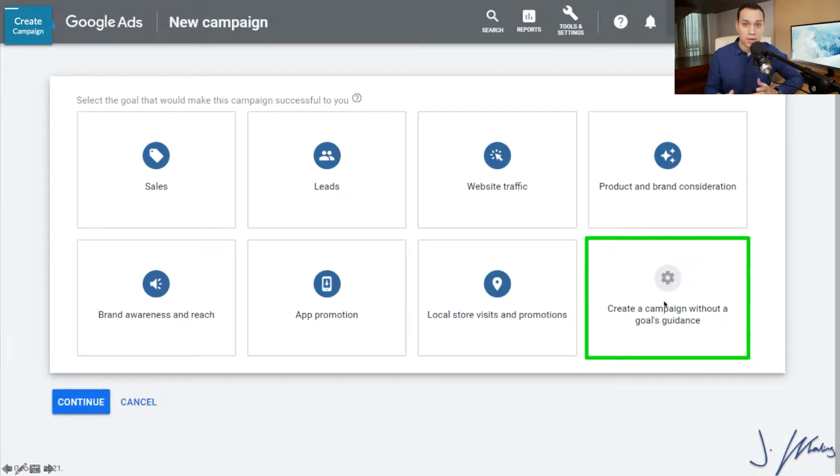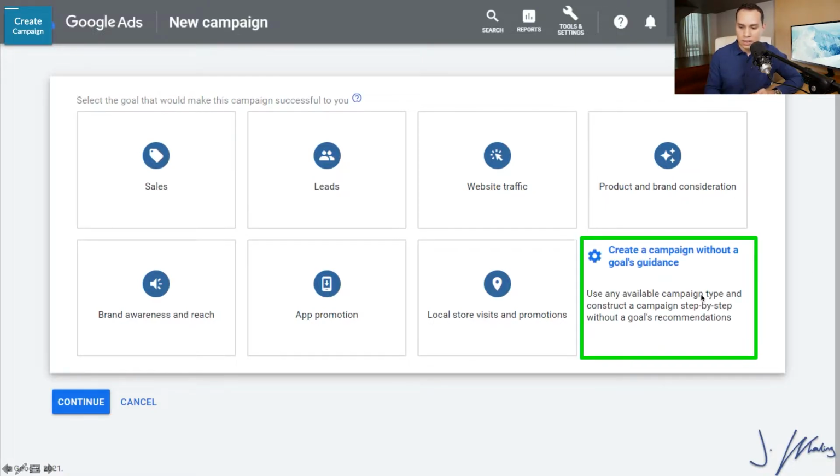You're going to create a campaign without a goal. It's very important that anytime you do anything in Google Ads, you always choose the option where they don't restrict you, because all of these other ones automatically put settings in there for you, and it can actually harm your performance in the future. So we'll go ahead and click on create a campaign without guidance here.